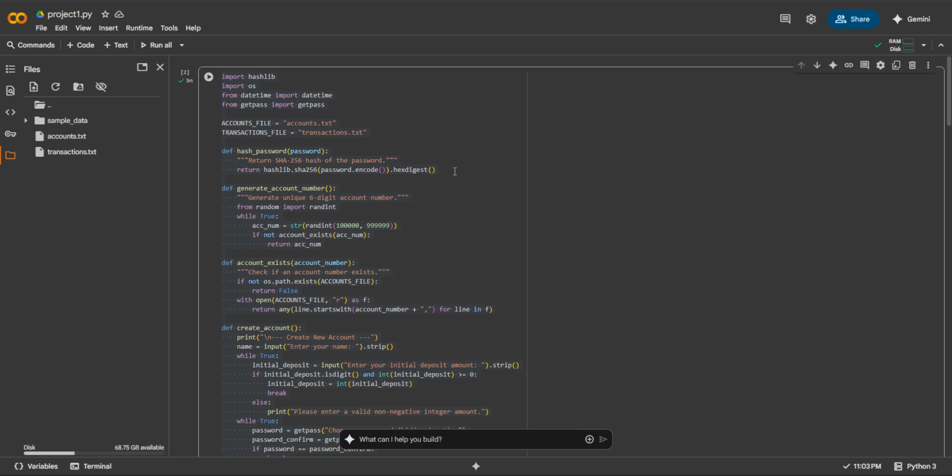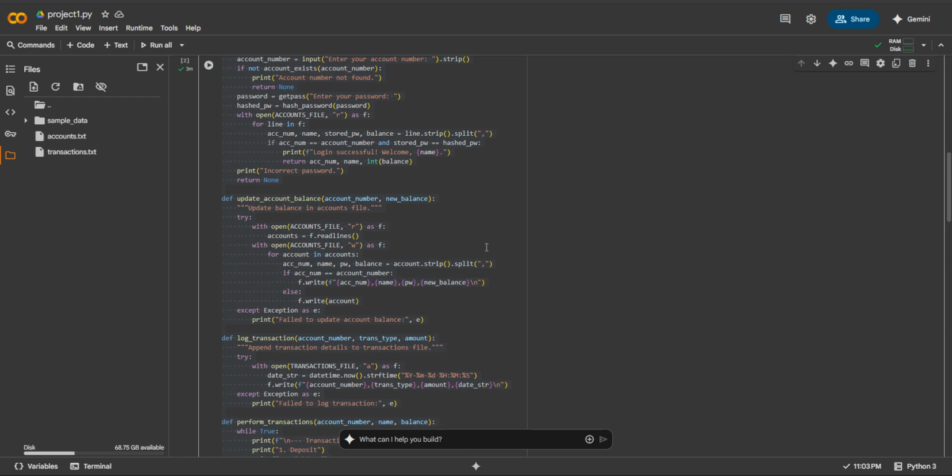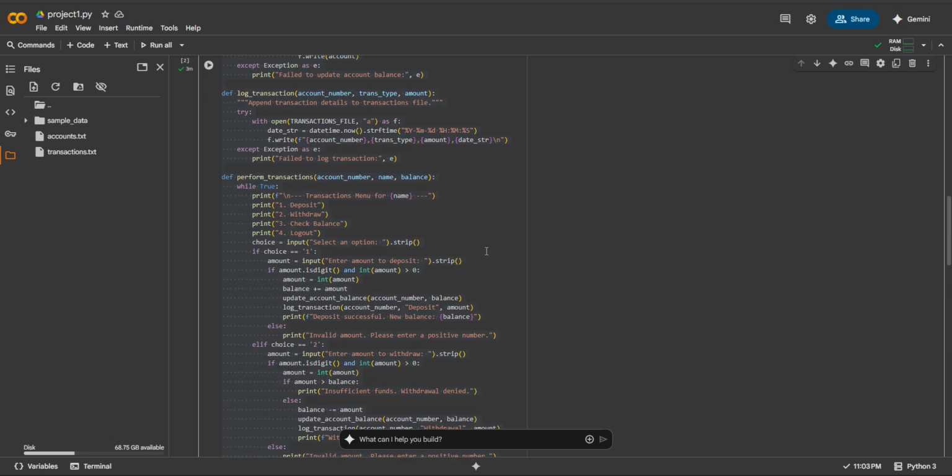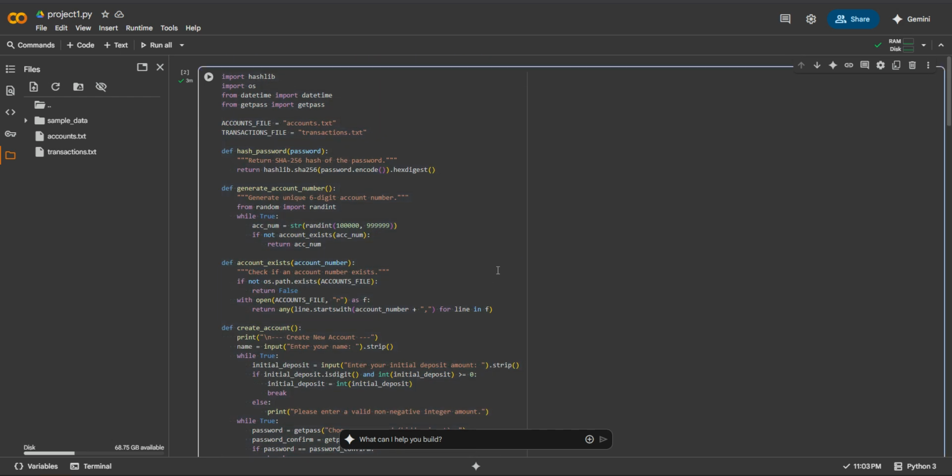So, what if I told you that we could build a simple banking system in Python where you can create accounts, log in securely, deposit, withdraw, and track your transactions all inside your terminal? So, let me briefly introduce you and walk you through my project, which is a console-based banking system. I'll just show you the code for now. Now I'll run it for you guys.